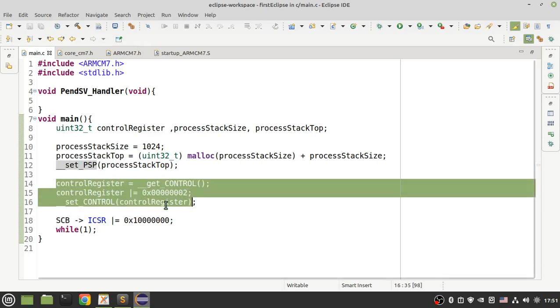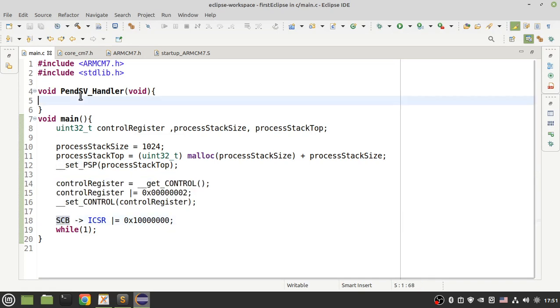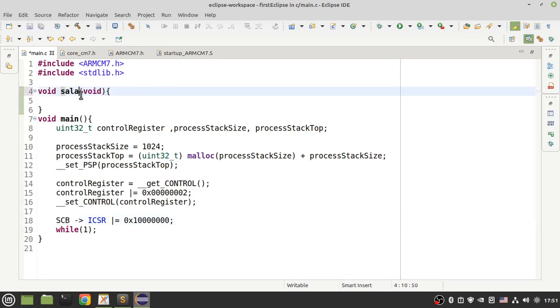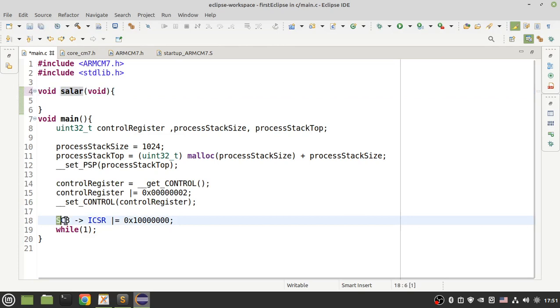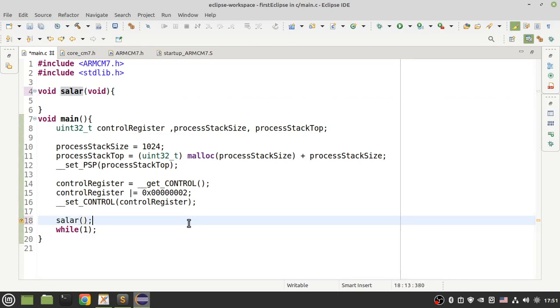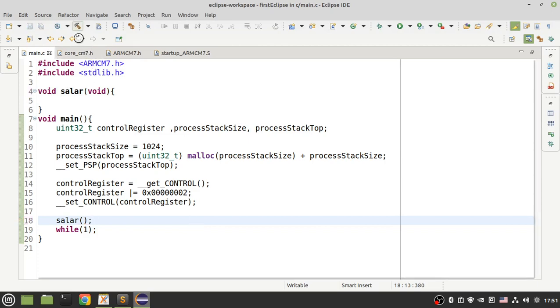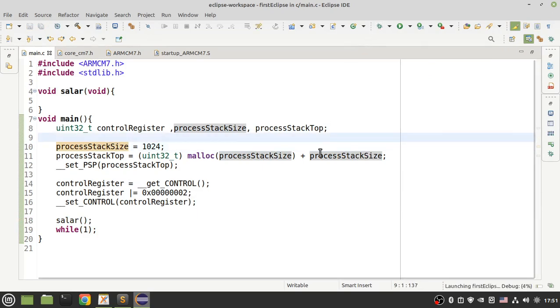But let's change this example. Assume that here I have solar function. I want to jump to solar function. Okay. Assume that here is my example. Change my example. Okay. So let's debug this example.